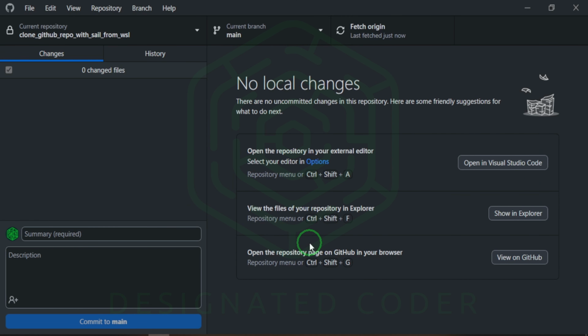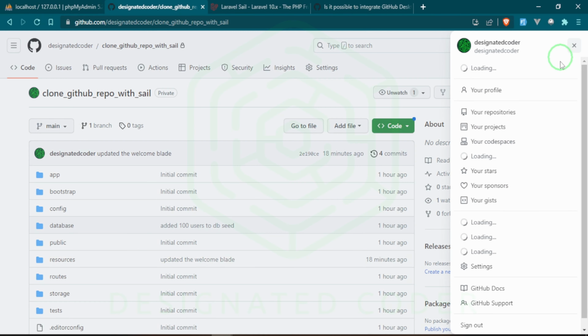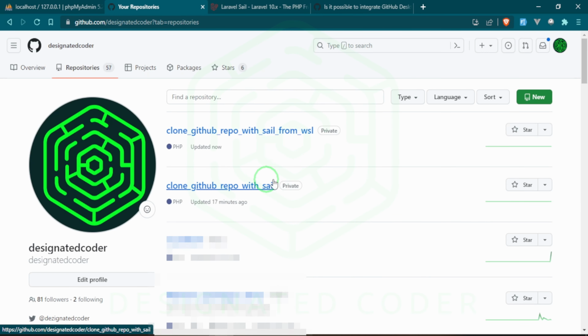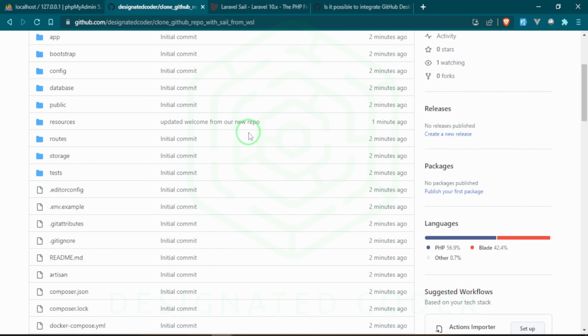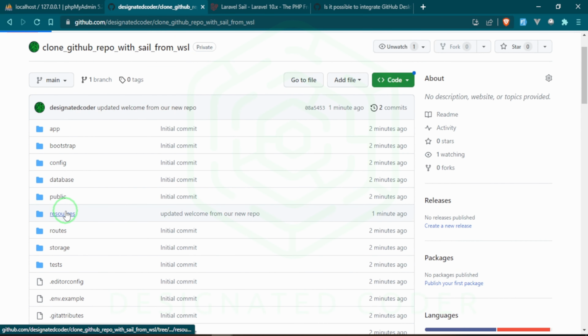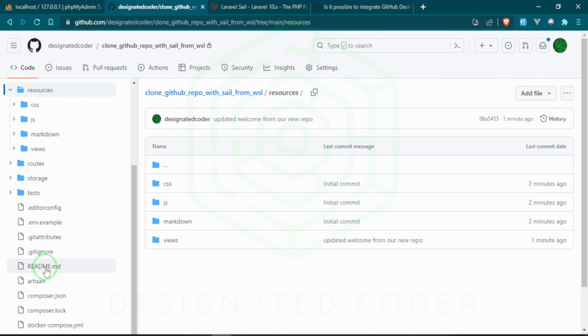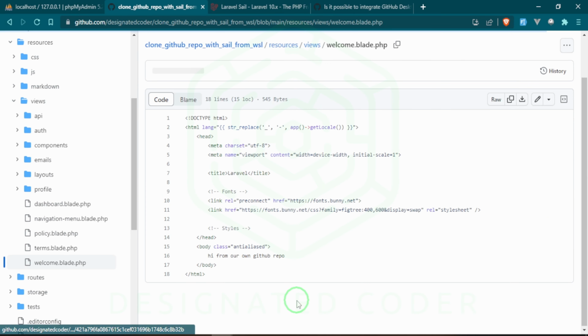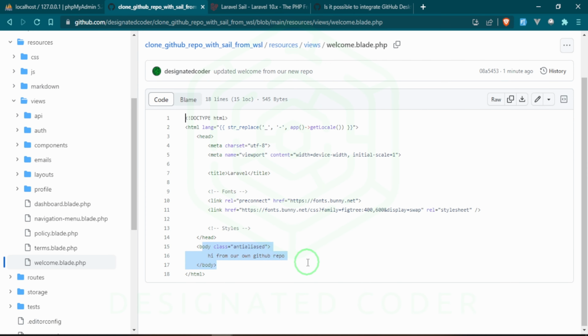So it looks like it's gone through. Let's check our GitHub account and see if we have it. Go ahead, open it. Okay, looking good. The change that we made was in the resources folder. And the welcome blade. Fantastic. We have it from our own GitHub repo.